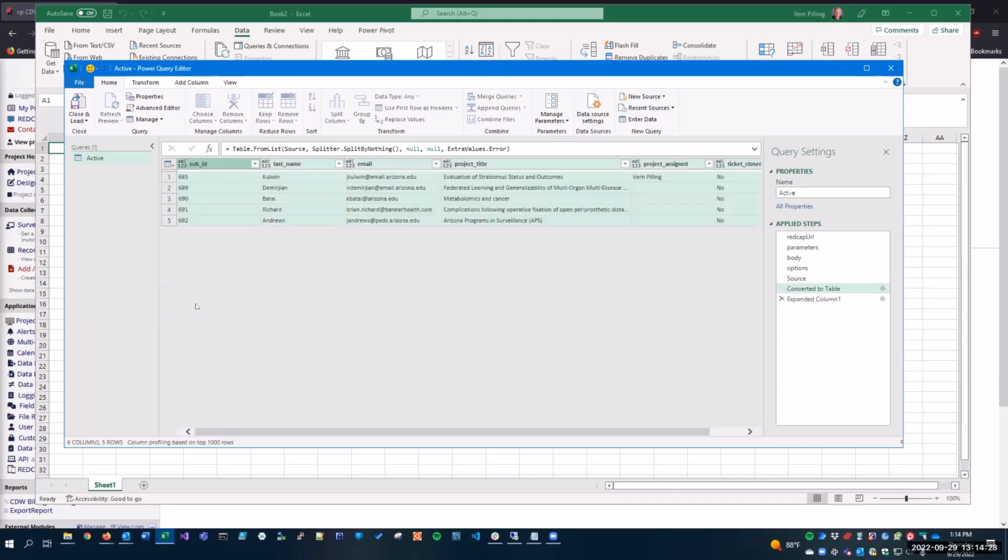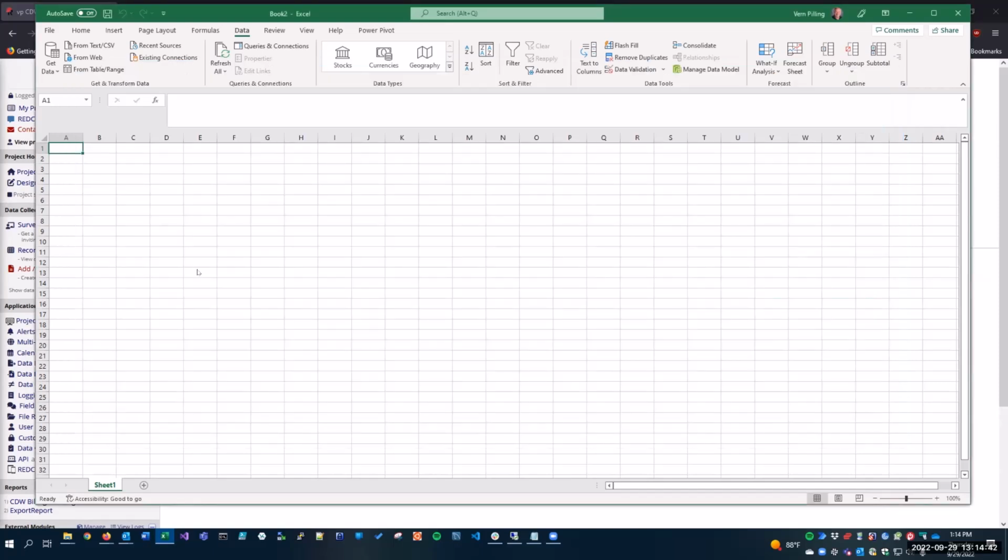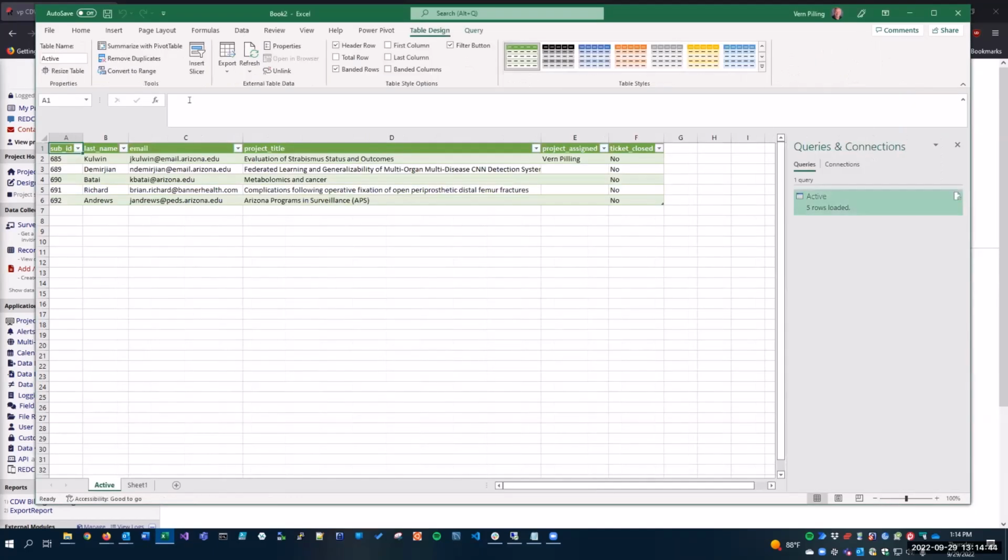So if you hit OK now, you can see that it's giving me a preview of what it would pull from the project. And it's pulling exactly what I had in that report. So now if I hit close and load, it actually puts this into my spreadsheet. So from here, you can do whatever you want to do spreadsheet-wise. So if you're doing data analysis or deduplicating or doing whatever you're doing, you can do all of that right here, just like you do in a normal spreadsheet.